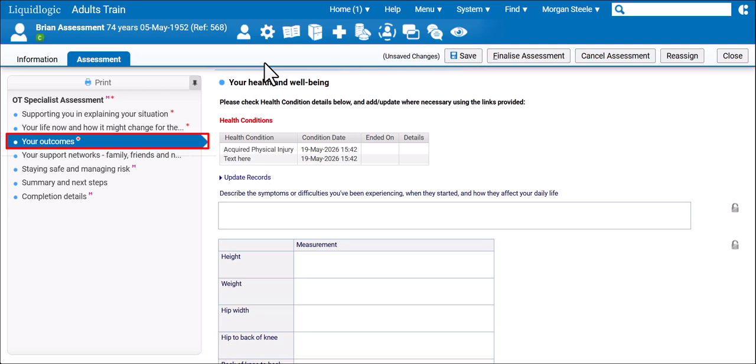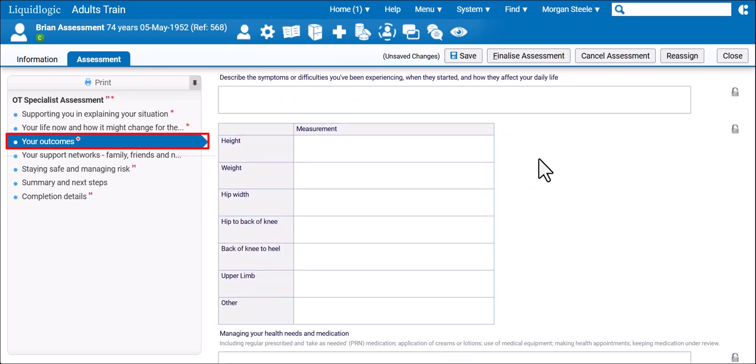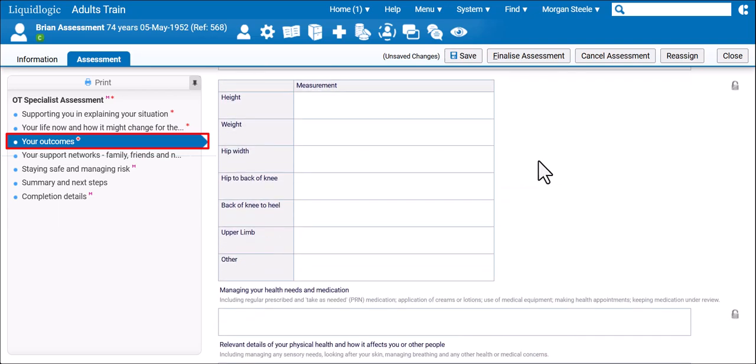At the bottom of the page, you will find the measurements table, which contains 3 text boxes for measurements to be added where necessary.